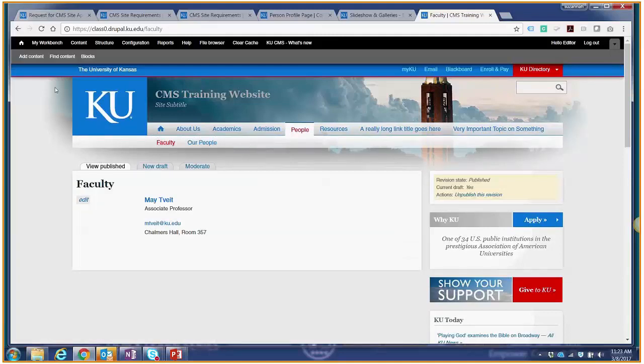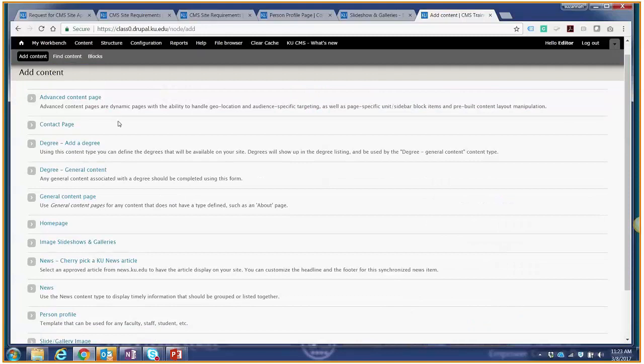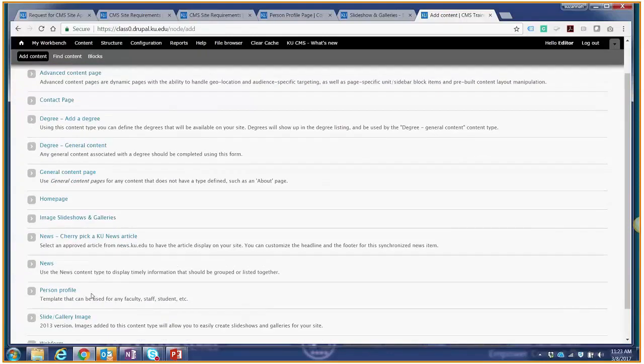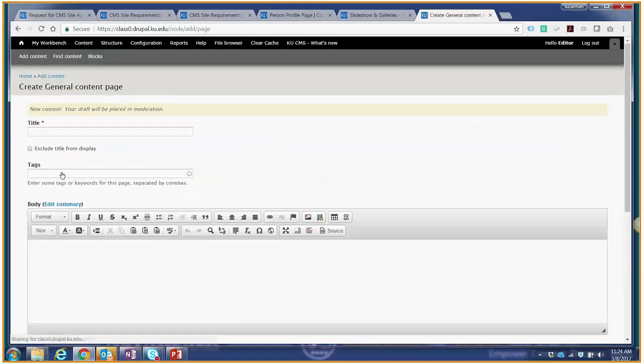So in that case, I would come up here to add content. And here, what's confusing usually is that there is this person profile down here. But for this very first step, when you're just putting a list on a page, most likely you're just going to use the general content page. So here, I'm going to say general content page. I'm going to call it GTAs.